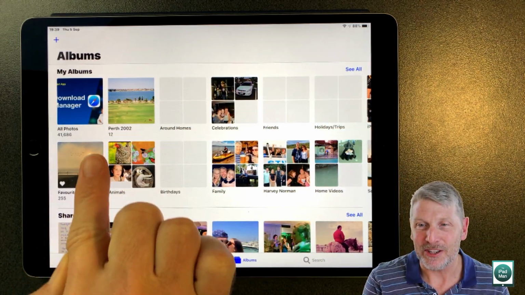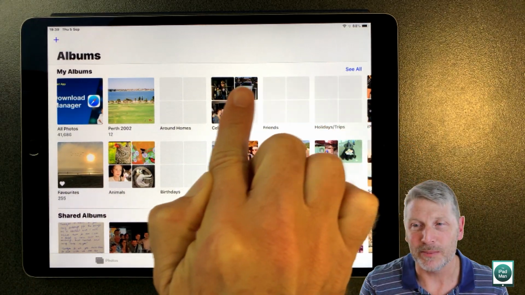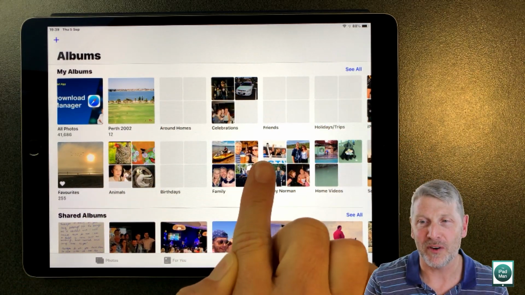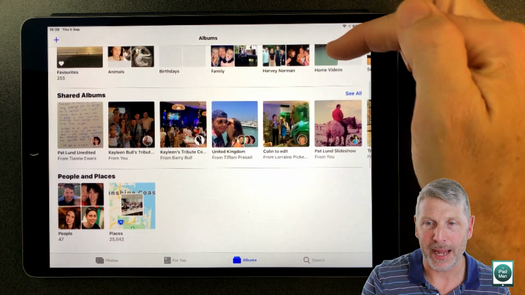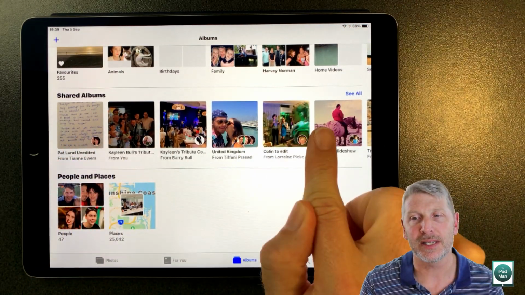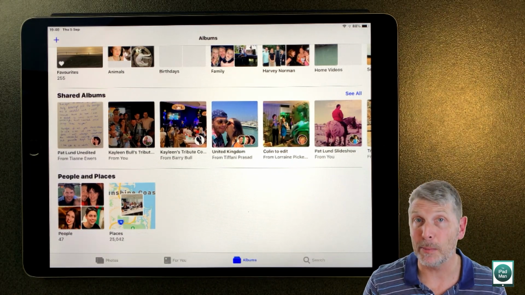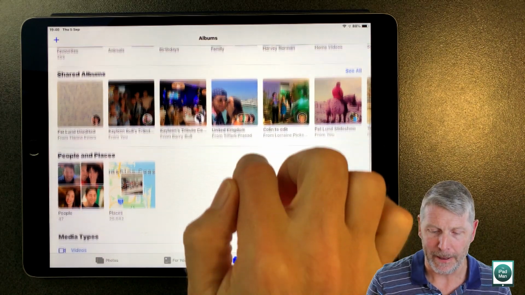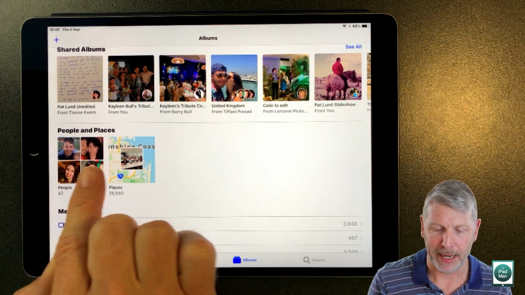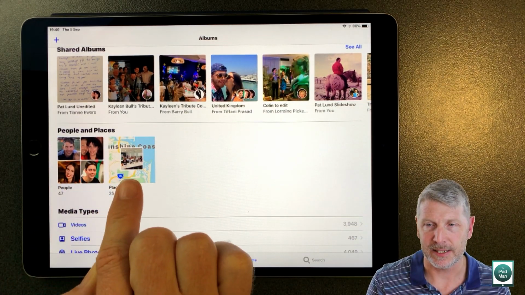So initially up the top here, you have your albums. These are your albums and your folders that you have created. And as you move down the page, you get to shared albums. This is where people have shared albums with you, or you have shared albums with other people. And then you have people and places.